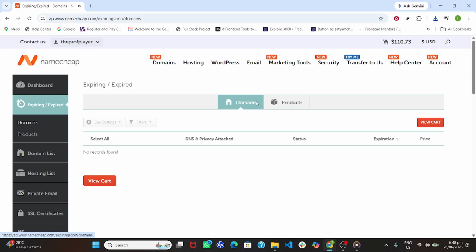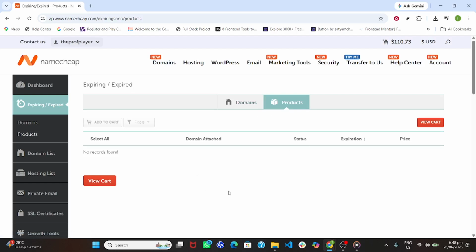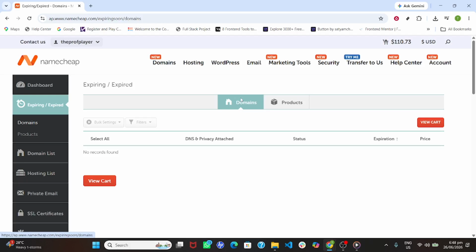All right, so now you are on the Expiring Soon page. By default, it might show you domains, but we want to see all the different types of products you have expiring. So go ahead and switch over to the Products tab. This will list out everything from hosting plans to privacy protection and anything else you have purchased that is set to expire. And here is the really important part.